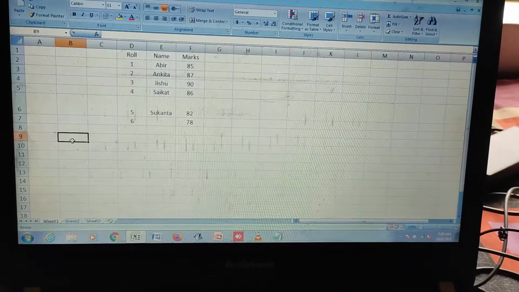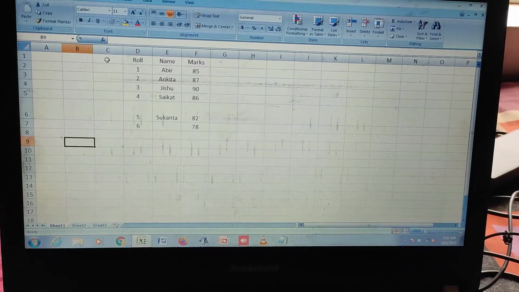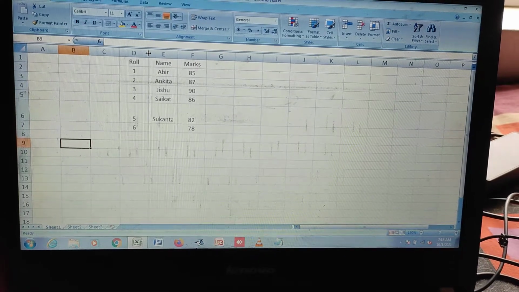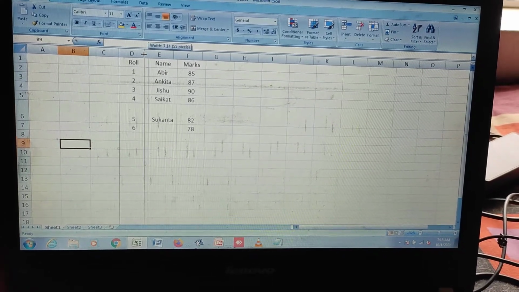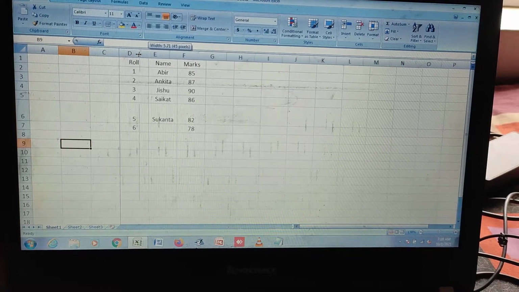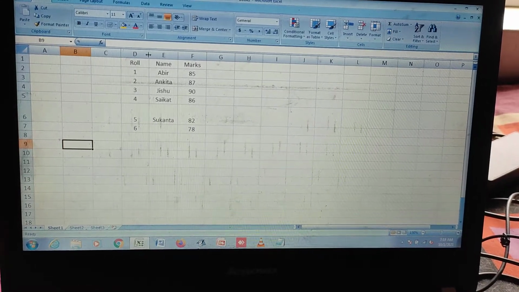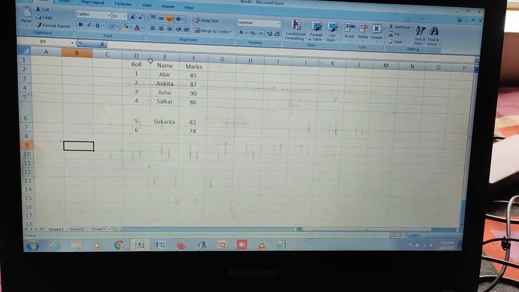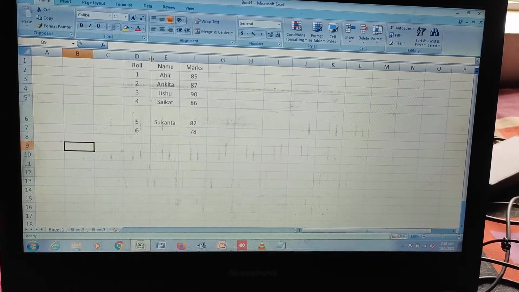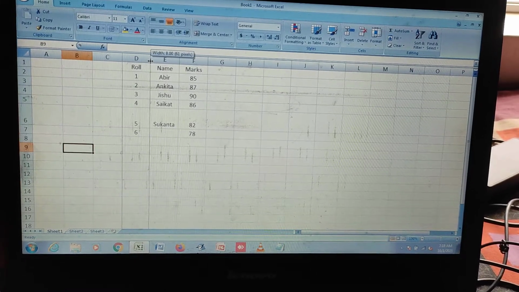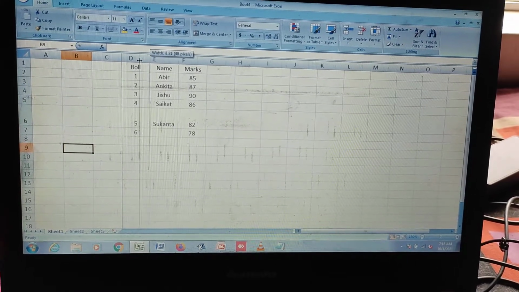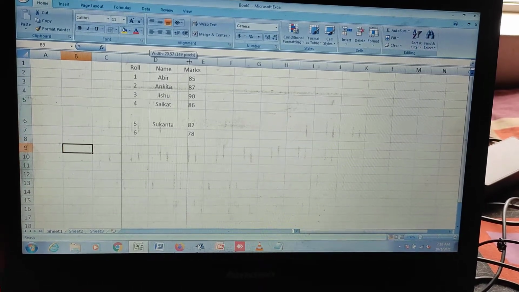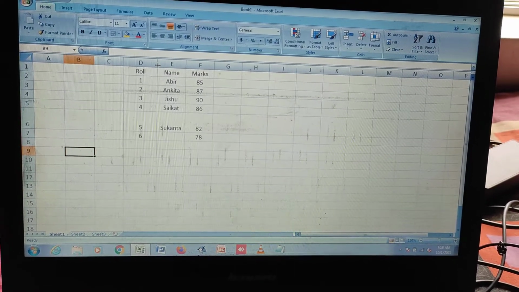Now another thing I am showing you, suppose you want to change your column size or row size, then you can drag also like this. Come here, this type of sign will come. You see one black plus sign with two arrows. Now you can move right side and left side. You can make it bigger, you can make it smaller.